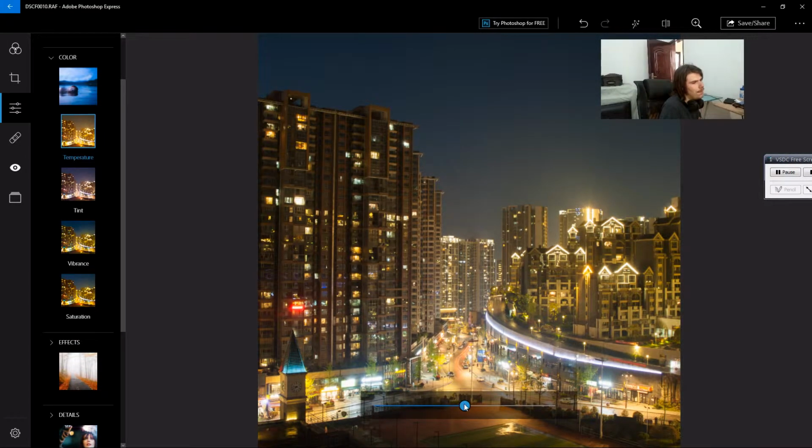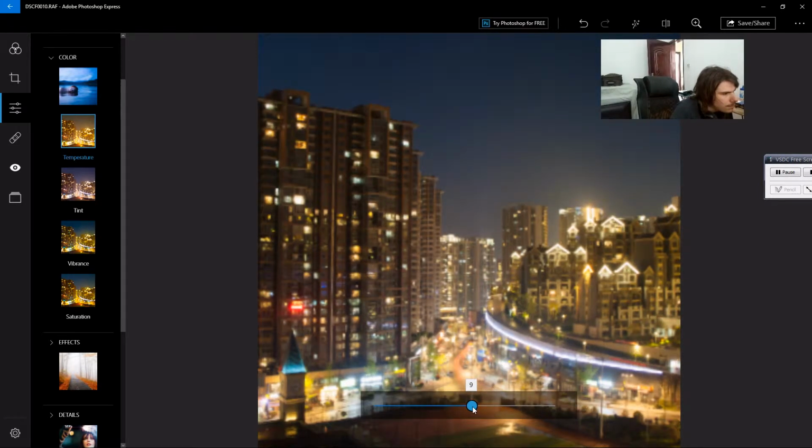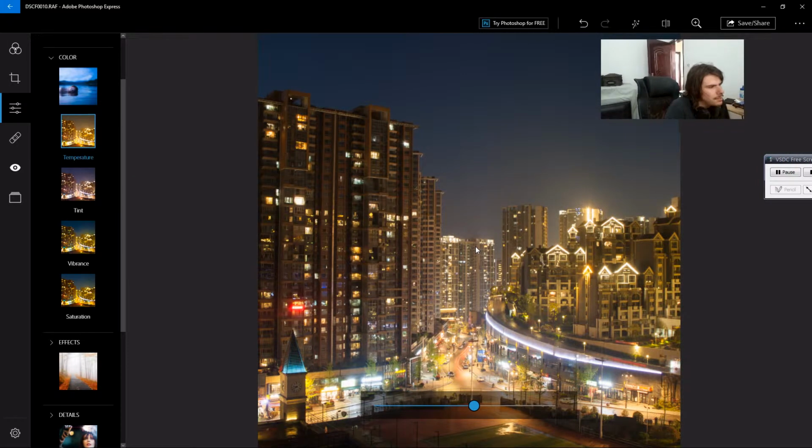For example, these buildings are kind of yellow already, so I don't. But this side is not as yellow, so I kind of want to up the temperature a little bit. Yeah, there at 11 looks nice. Okay, now we go to tint.